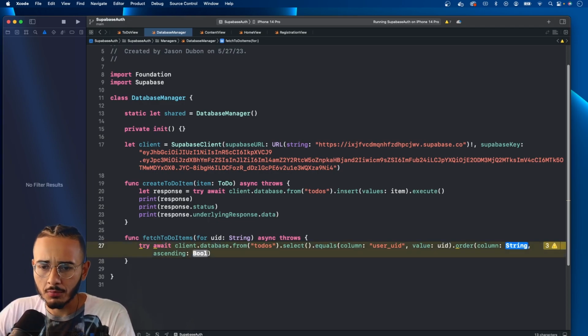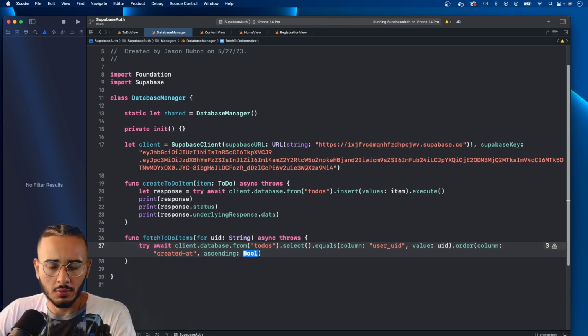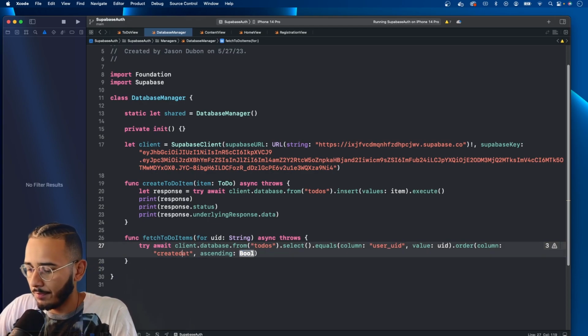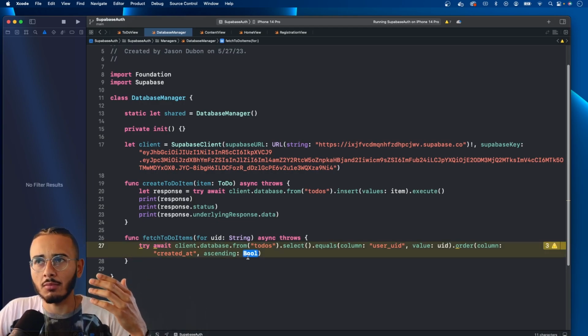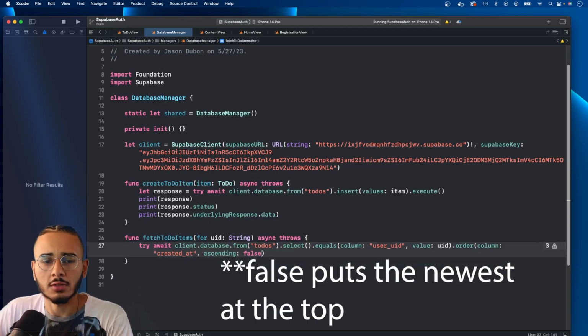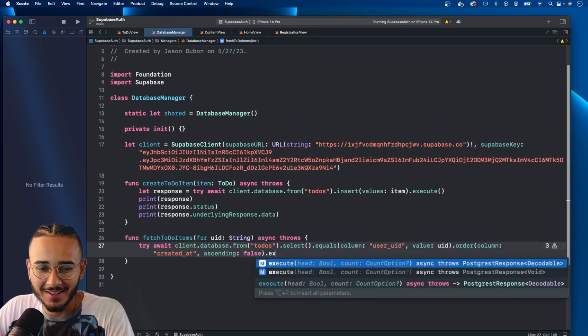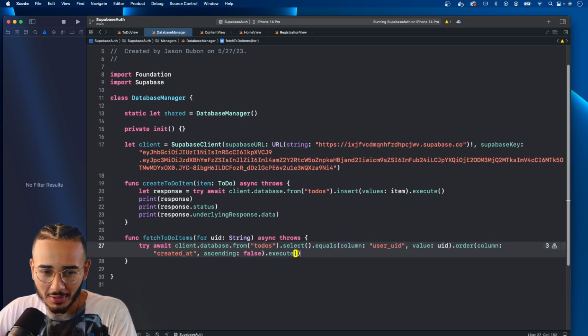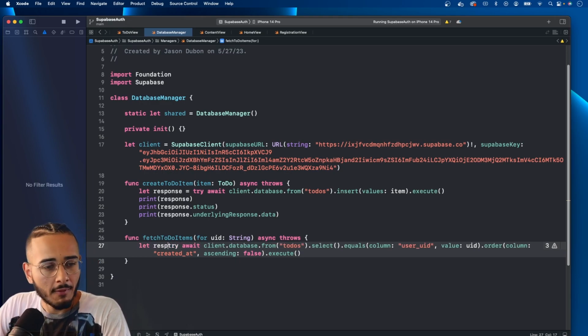And for column, we can order it by created_at. Oh, this should be an underscore. And for ascending, it depends on what you want, like if you want the most recent up top or the oldest up top. I'm going to do false. That should put the oldest at the top. I think so. We'll find out right now. And then we call execute and we get a response, just like before.